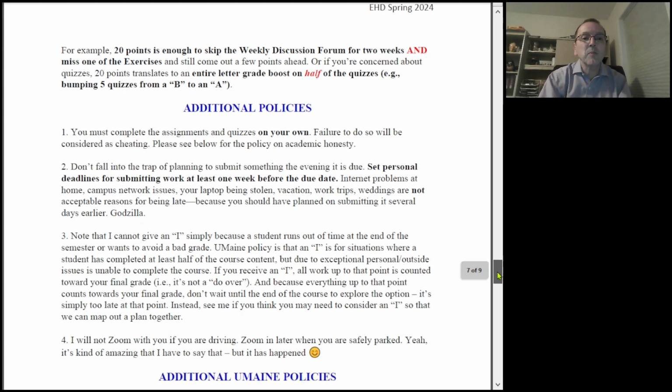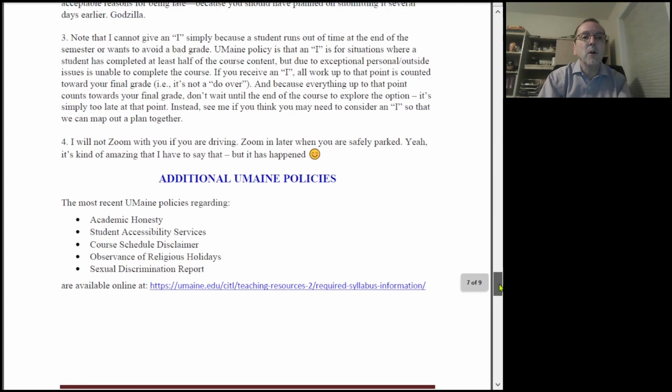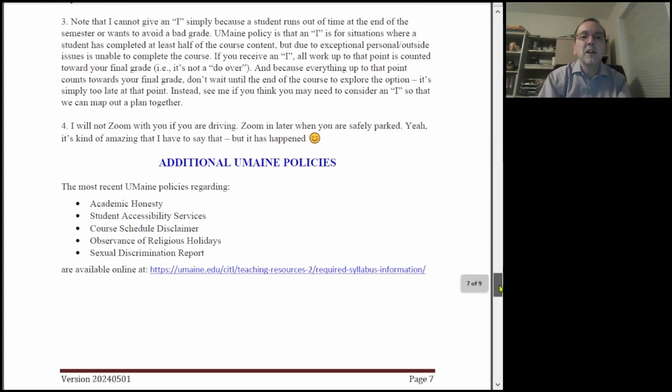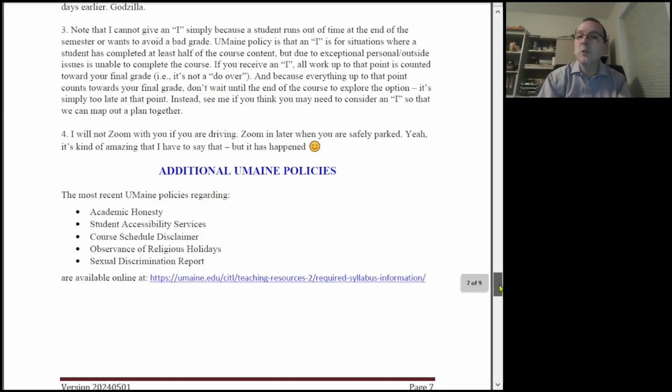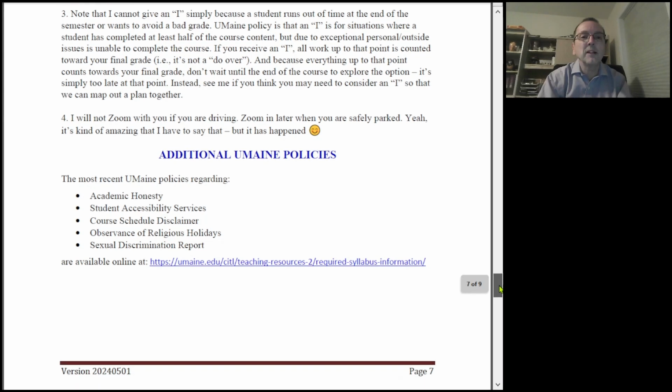Additional policies are all spelled out here. Make sure you read about incompletes, because I know there's some squishiness on how people approach incompletes.